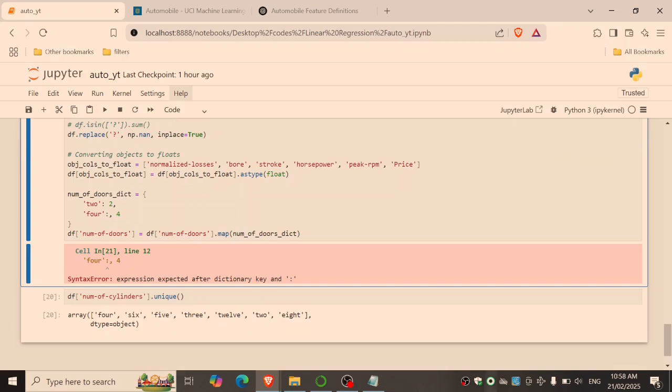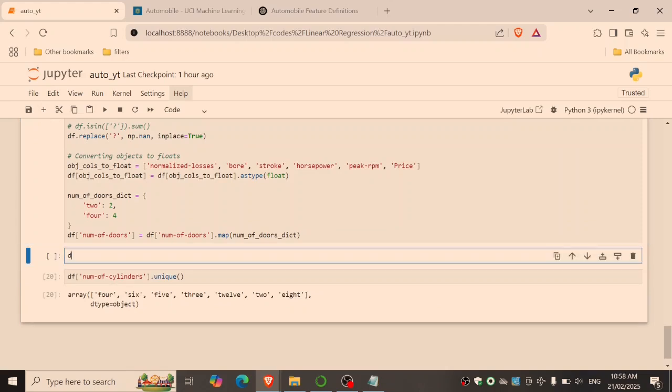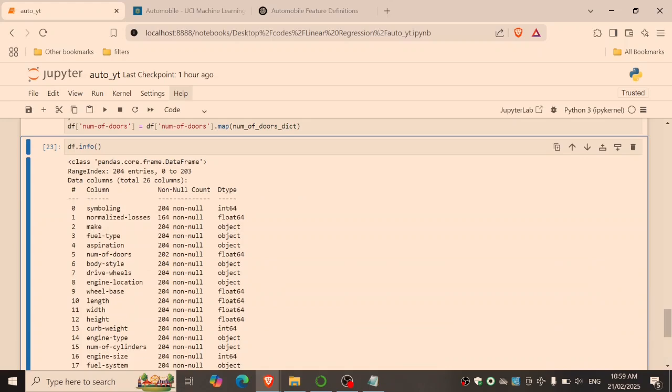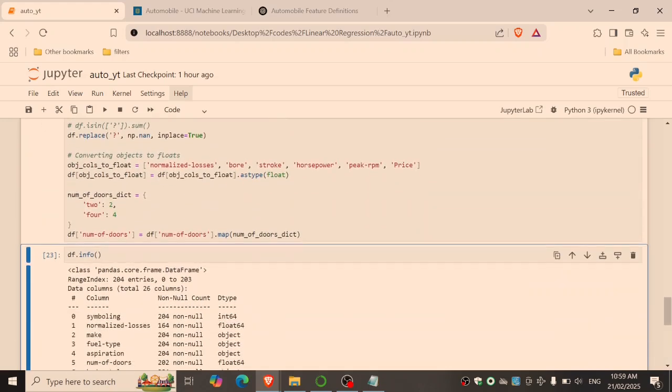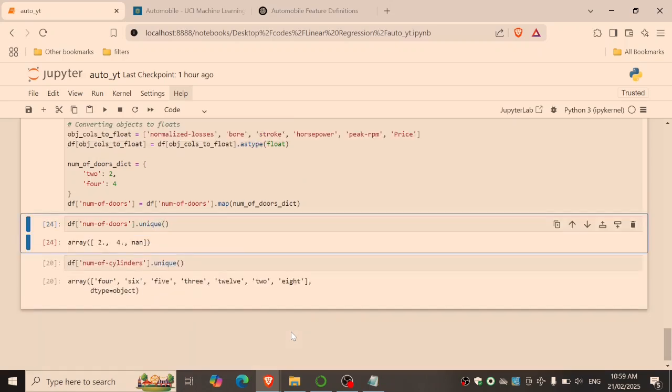Like that, there we go. So if we look at info now, we can see that number of doors is, well, a float. I don't know why it's done that, but we can convert it to an integer if we want, but there's no harm in leaving it as a float. I know why it's now a float. It's because there's a nan value. So nan values or null values can't be converted to an integer.